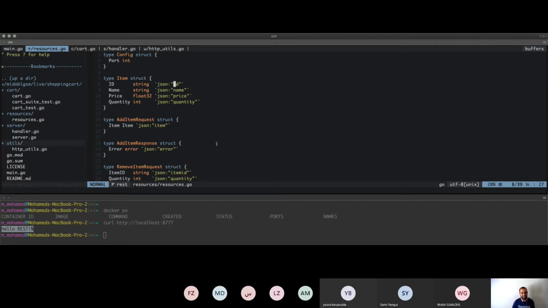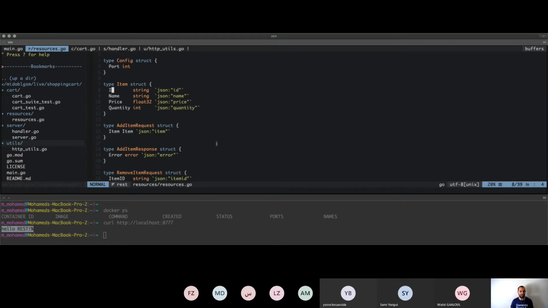With the ID, it will map it to the ID, the name is going to go to the name, the price to the price, and so on and so forth. Just as a note here, this annotation is optional. The default behavior, if I don't put these things, is that it will try to find the closest match, like ID, it will try to map it to a capital ID. The name, it will try to use the same name as the field of the structure.